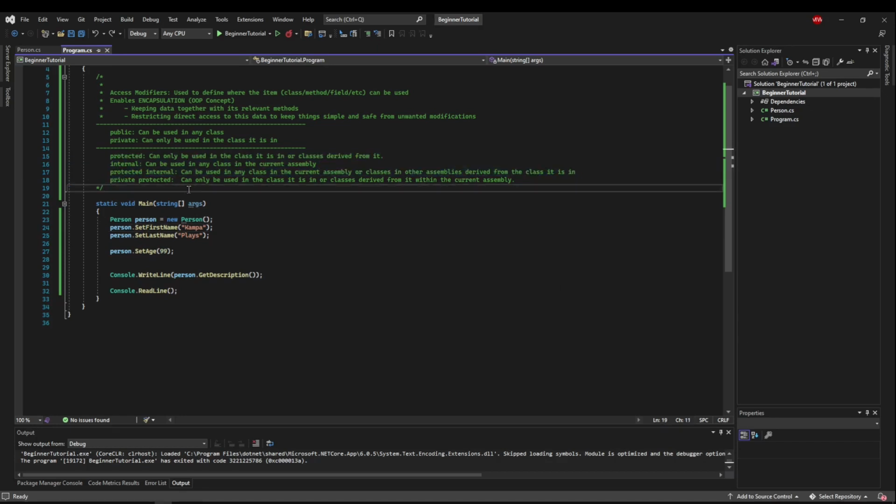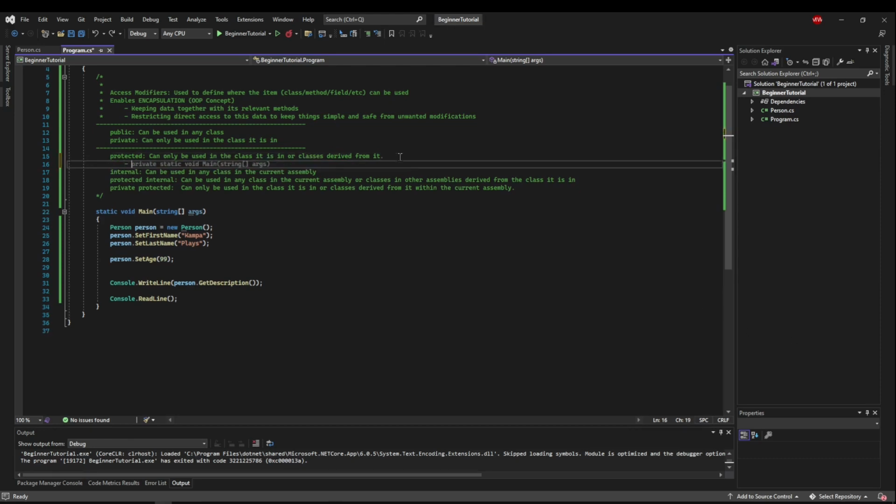So while we will go over the depth of these in future videos, it's good to start getting familiar with what they are and what they mean. So let's start with protected. The protected access modifier is very similar to private, except this one is used with what is called inheritance, and that is also a core object-oriented concept.